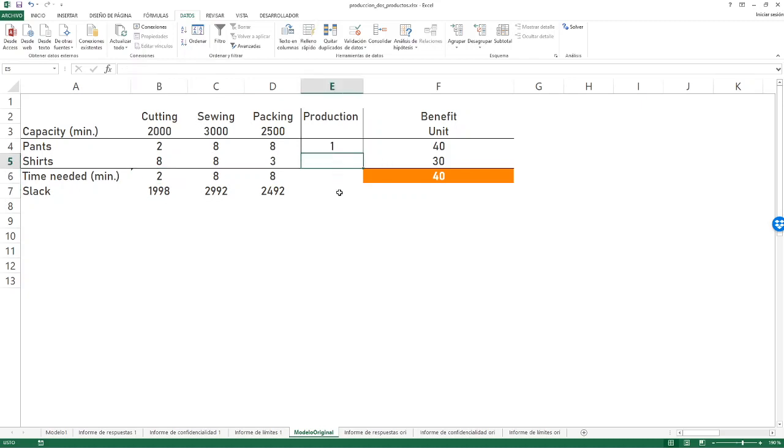If I put 1 here, I will need 10 minutes. If I put 2 here, I will need 12. 4 for cutting 2 pants and 8 for cutting 1 shirt. And the same happens with sewing and packing. So these elements here is the time we need to do this production.